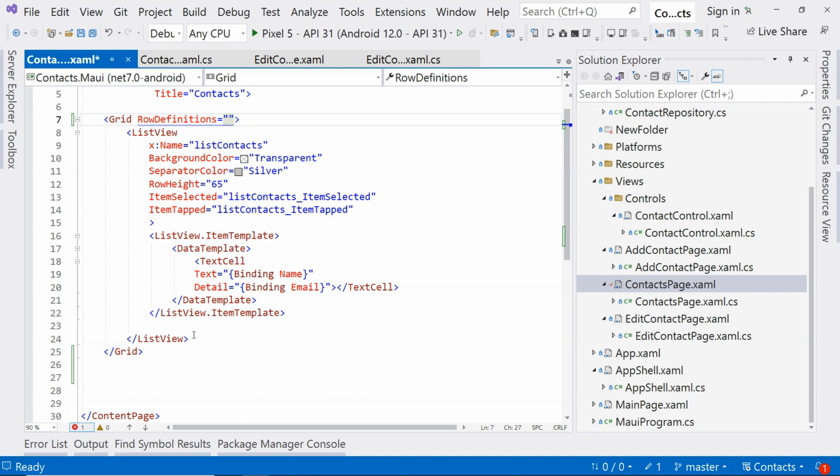In the row definitions, we just specify the height, like X, Y, Z. So in this case, we have three rows, and the first row's height is X, the second row's height is Y, and of course the last row's height is Z. But what if you don't want to specify a specific number? You just want to say the last row is, for example, 50, and the first row takes the rest of the space. Then you can just say star. Star means it takes as much as it can.